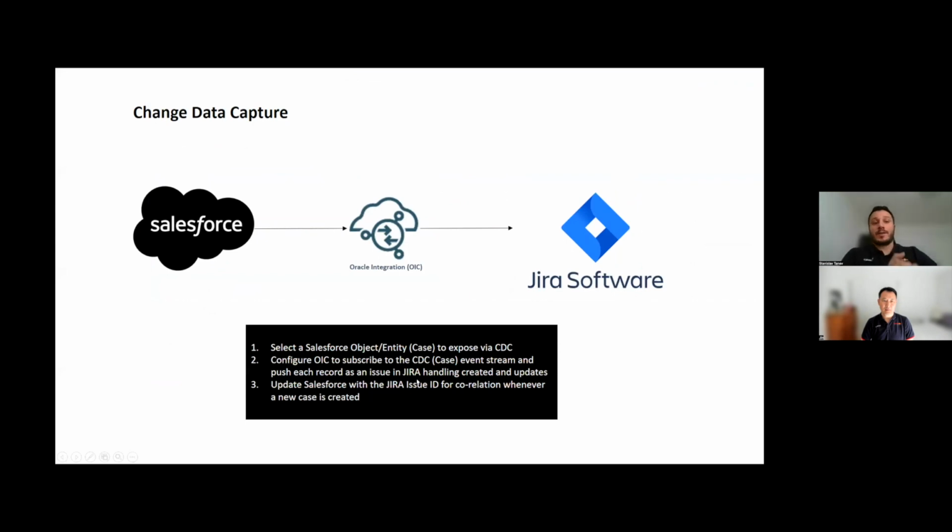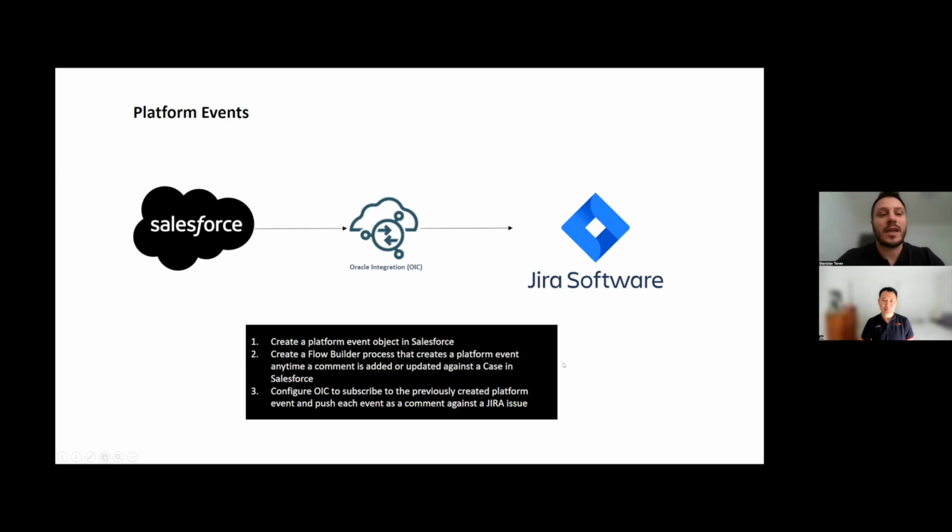So that was it, Jen. That's change data capture. It was awesome to see the case was generated from Salesforce, and then immediately the information replicated in Jira as a ticket. Wow. Yeah, exactly. Awesome. All right, so now let's finish off this session by talking about platform events through a demo. Yeah. So, Jen, for platform events, we need to do a bit more setup in Salesforce.